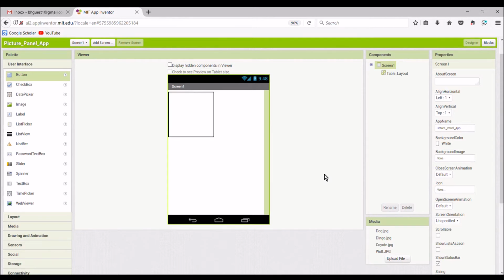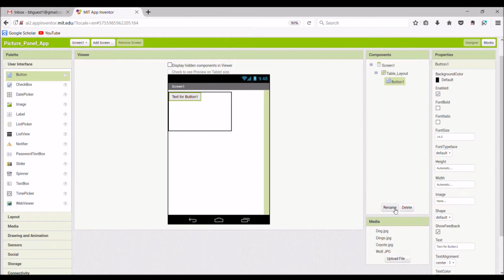I have already uploaded the images for each of my 4 buttons in my picture panel. If you've not uploaded the images, now might be a good time to pause the video. To create the picture panel, I want to have 4 buttons in my table arrangement. Let's pull the first one over. I will rename this my dog button.